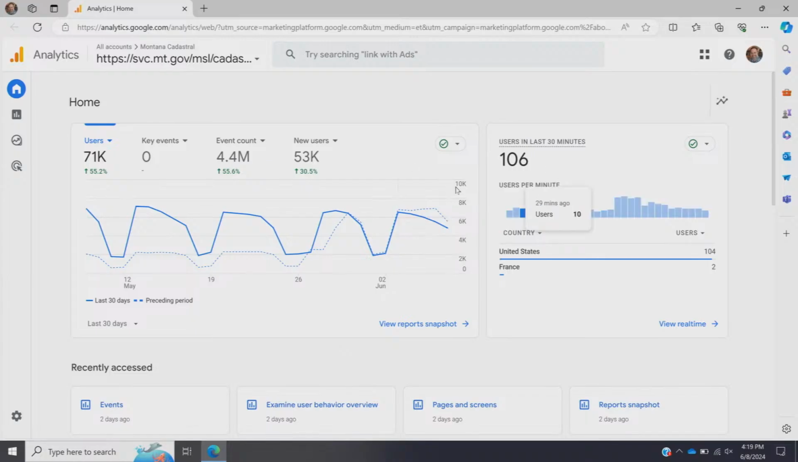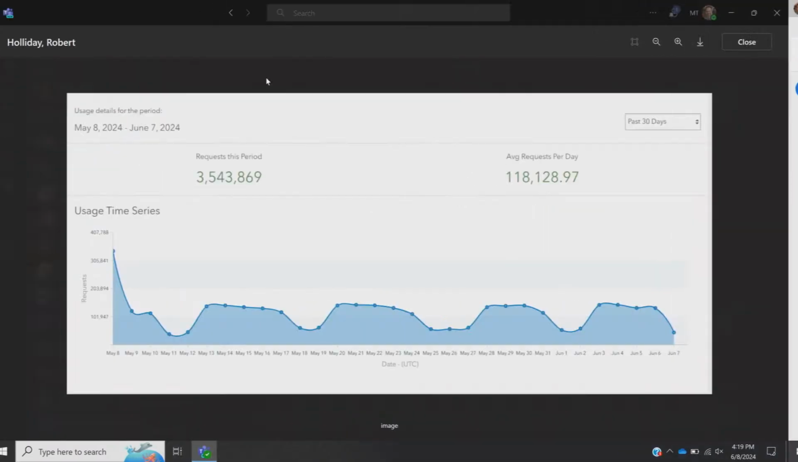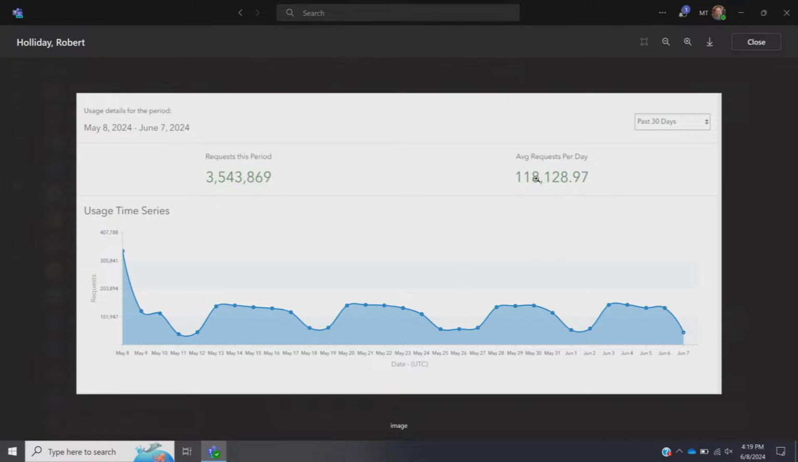Okay. As you can see, this is our Google Analytics on the site. 106 users in the last 30 minutes, not bad for a Saturday, but as you can see, quite predictable traffic with the weekday. Our mapping services and Esri get 120,000 or so requests per day.